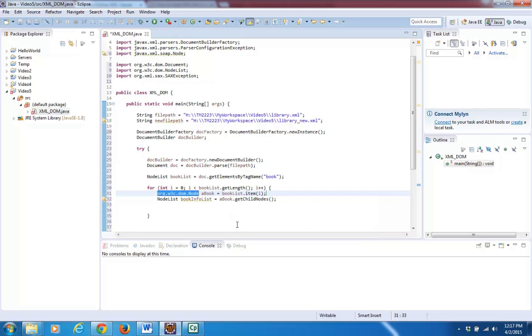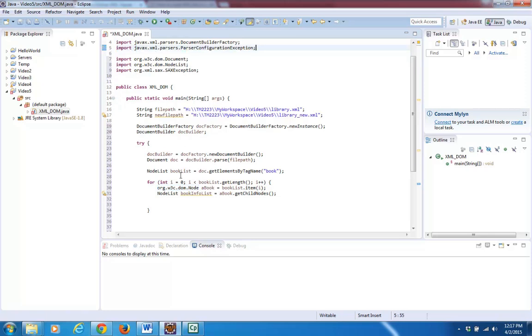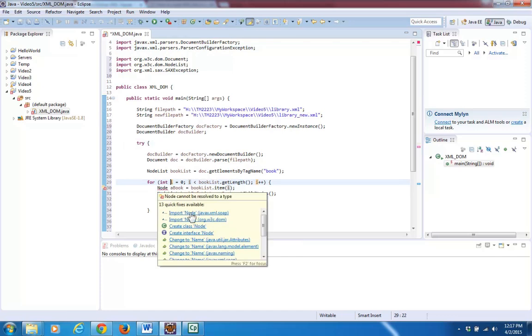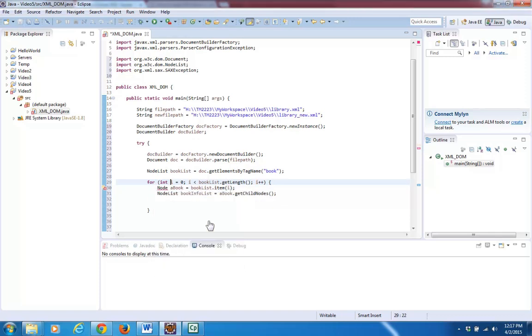Alright, I mistakenly created this node as a Java X XML SOAP node, so this is wrong. That's why I get the error in here. Then this node is actually imported not from the Java X XML SOAP, but from the DOM one, right? So you have this DOM, then it is okay.